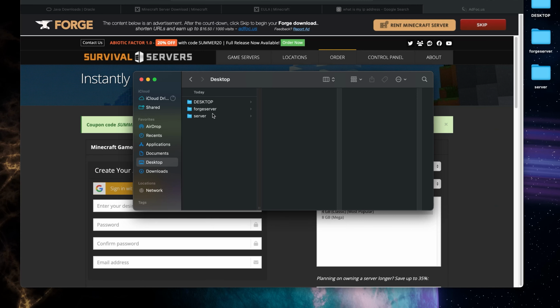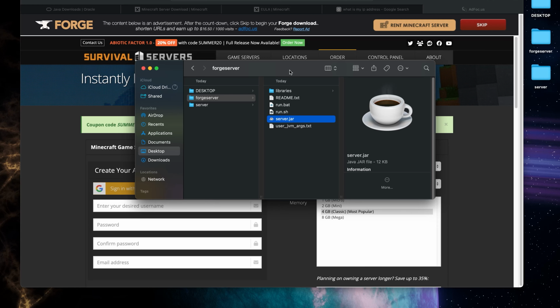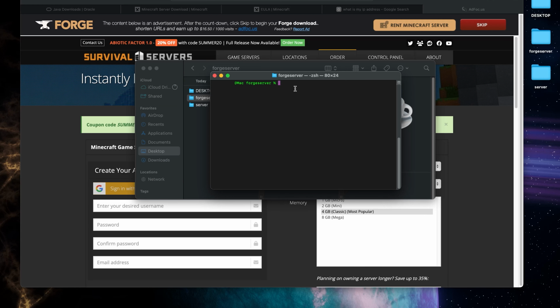Okay, once that is done installing, you should see these files. You're going to click this, press return to rename, and rename it to server for ease of use. Now we open up our terminal again. So I'm going to navigate to the directory, cd for change directory, desktop, and then forge server, like so.